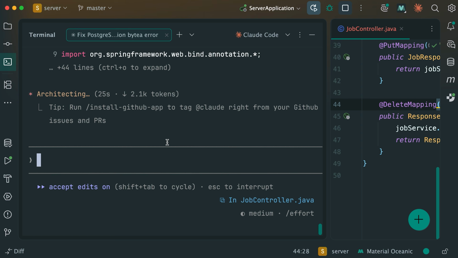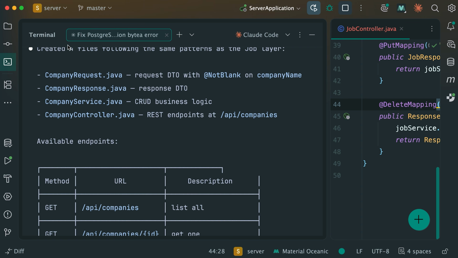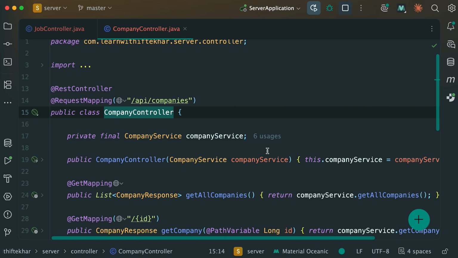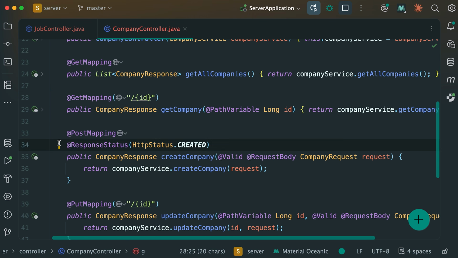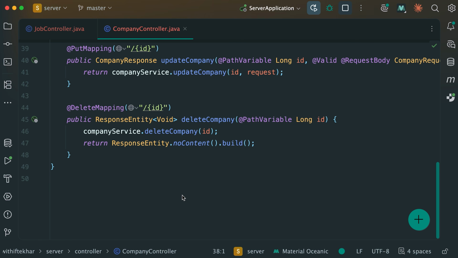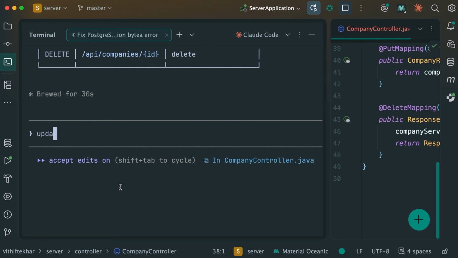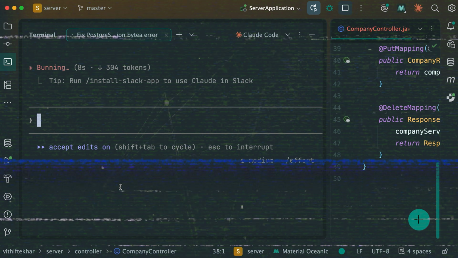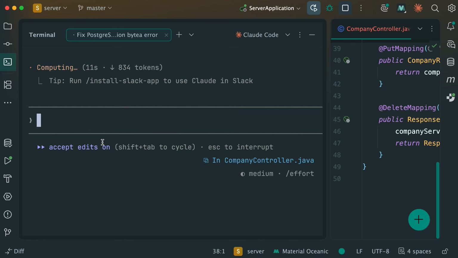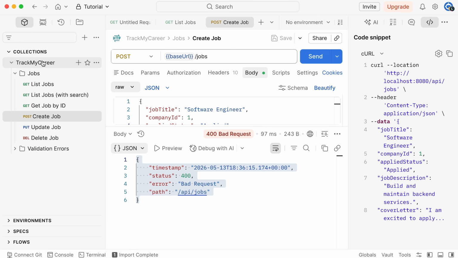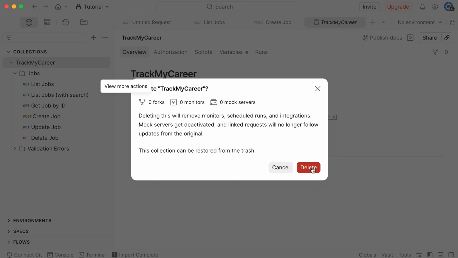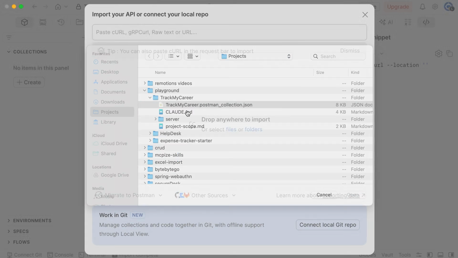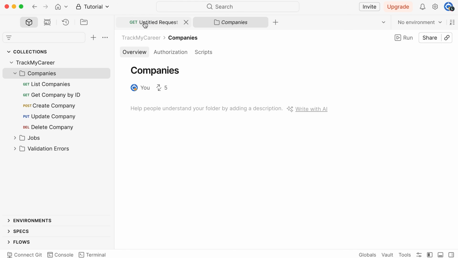Let's accept the change. Now let's review the code. Here is company controller. It has all necessary endpoints. Good. Now let's tell Claude to update the Postman import to include the company API. It has updated the collection. Let me go back to Postman. Delete the old collection. Now I need to re-import the file. So at this point, we have this company section.